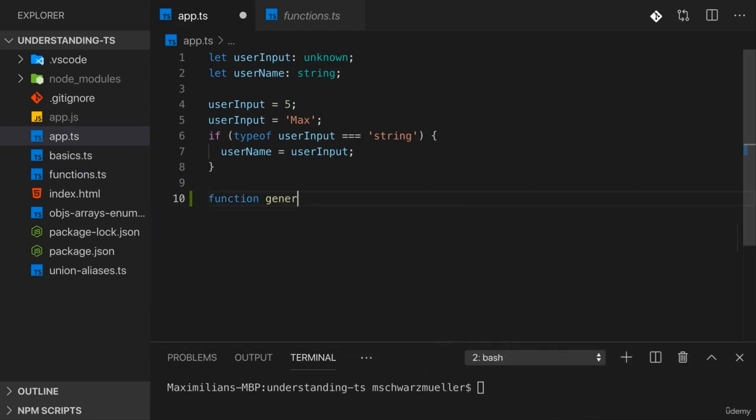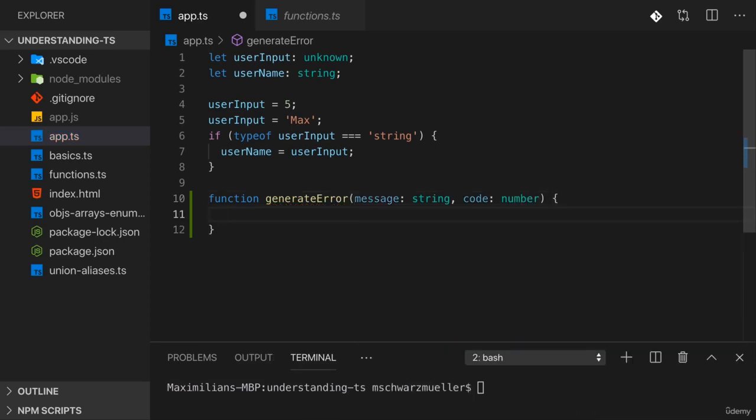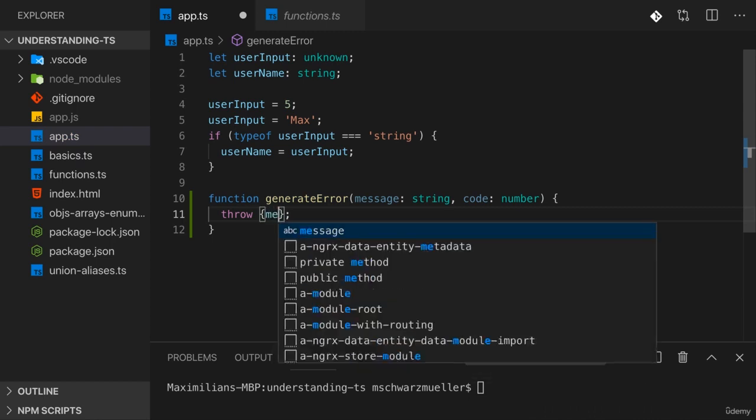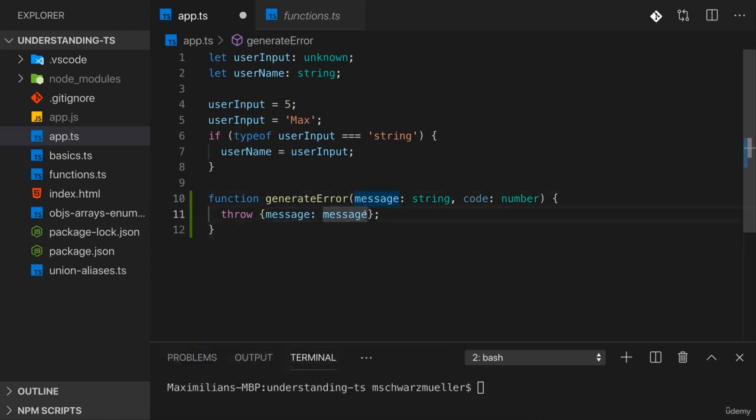Let's say we have a function generate error. Here I expect to get a message, which is a string, and maybe some error code, which might be a number. Now inside of this function, let's say, we throw an error. So this should essentially be a utility function that generates error objects and throws them. So here we might throw an object, which we can do in JavaScript. We can throw any object or any value as an error. And that should have a message property in which I store the value of my message argument here.